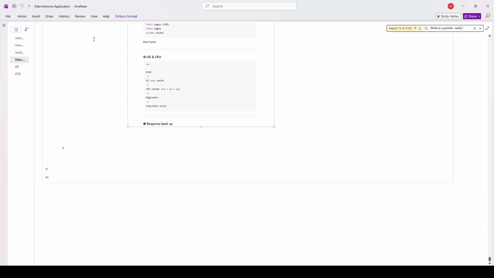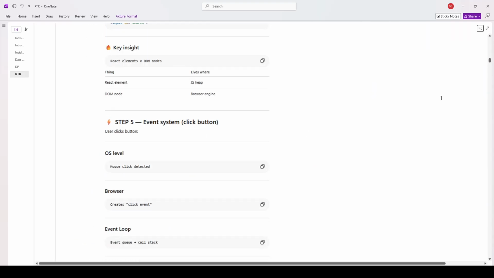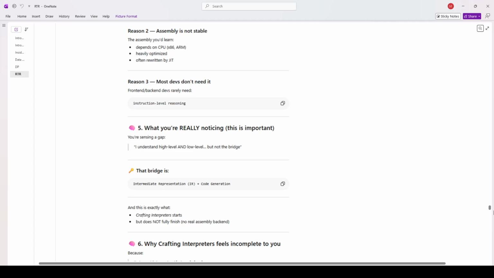Now tie it back to React. We just finished that database concept because it's also highly related to application layer code.